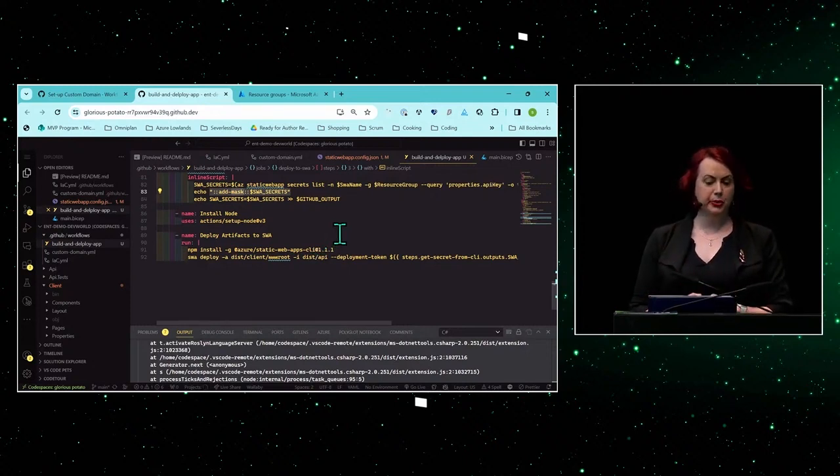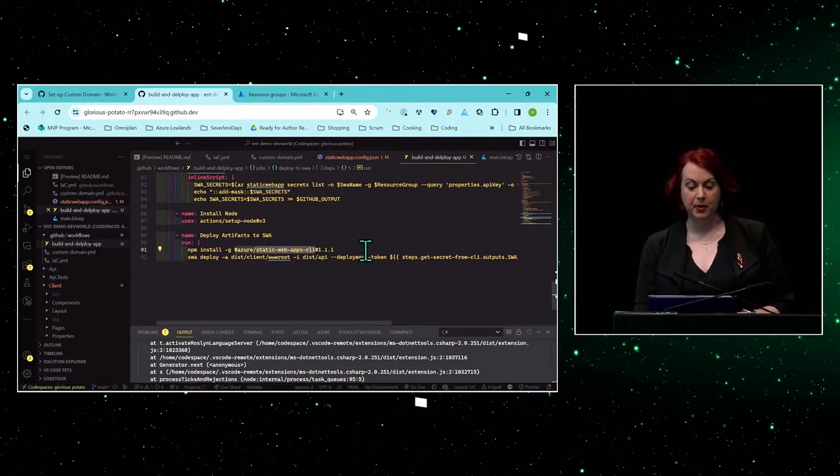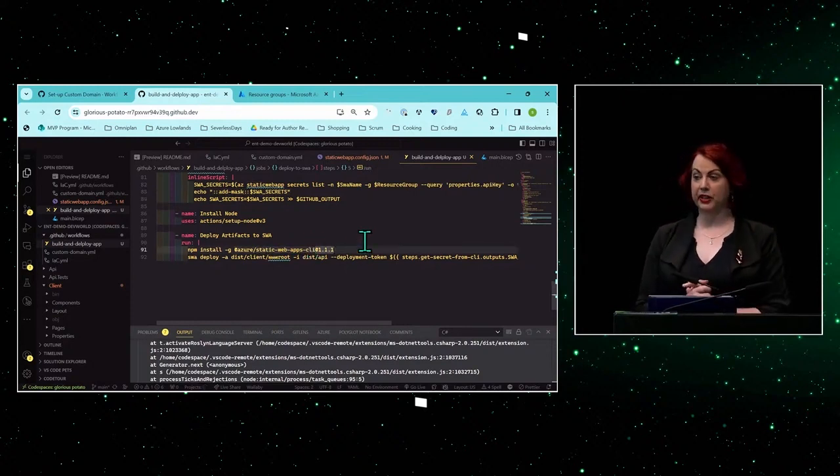Then we're installing Node. And we're installing Node because we need the Azure Static Web Apps CLI in order to use the deploy. Why Microsoft made the choice to use two tools, I have no idea, but they did, so we kind of just have to live with it.